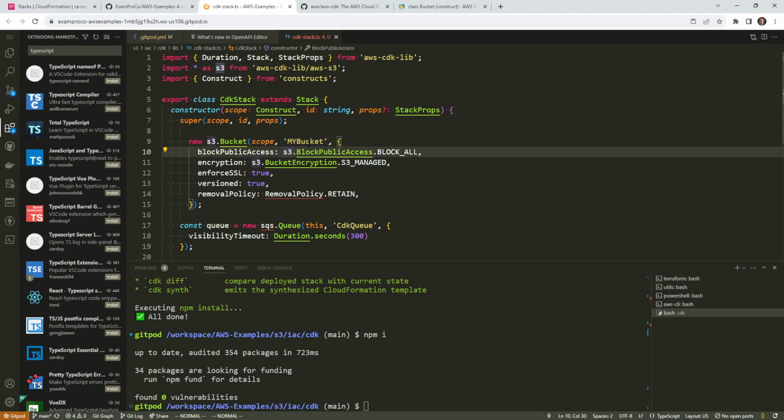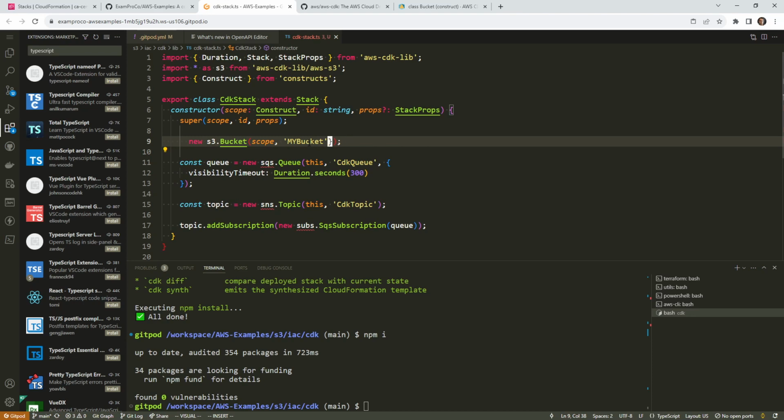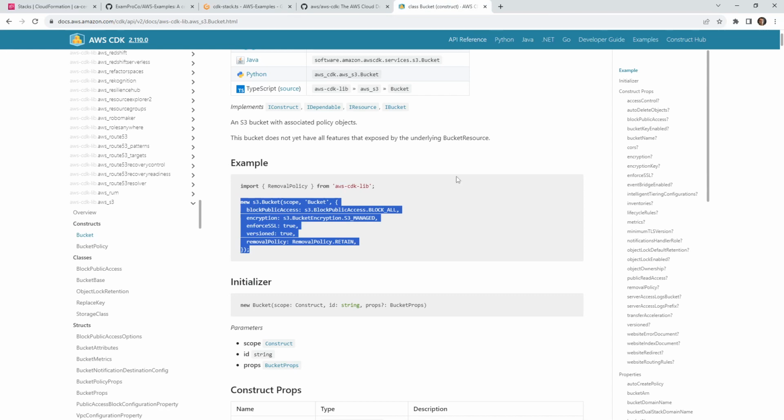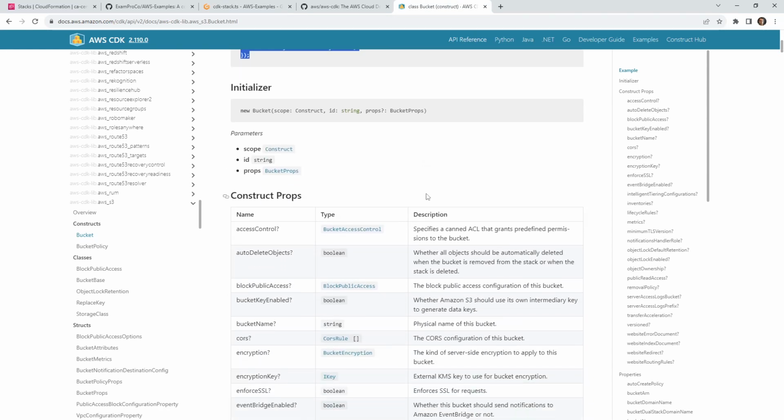I mean, by default, it should block public access and it should use managed S3 and it should force SSL. I don't want versioning, so I'm going to say no. I don't think we have to include these things. So I'm going to go ahead and just remove all this stuff and see if we can get away with it, as it should have intelligent defaults. Actually, before we do, let's go take a look at what the defaults would be. So we scroll down here.